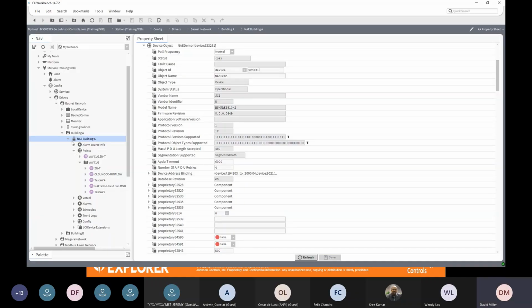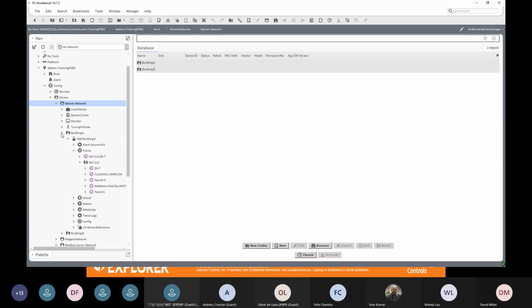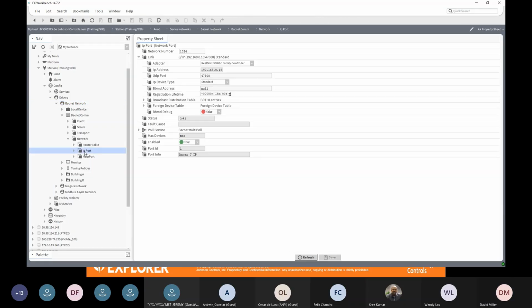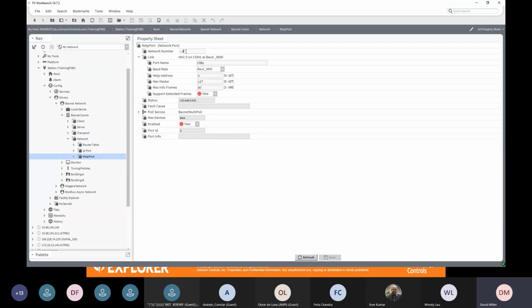And likewise, your network numbers. When we set up our BACnet network, in our BACnet com, we've got our IP port. That IP port has got a network number. And if we look at our MSTP port, we double click there, it will also have a network number. So that one IP was 10024. We could make this 10025.